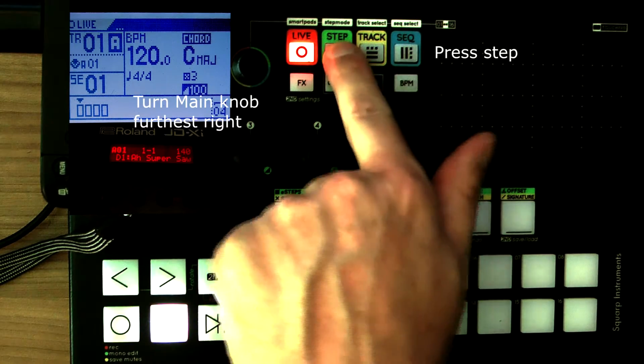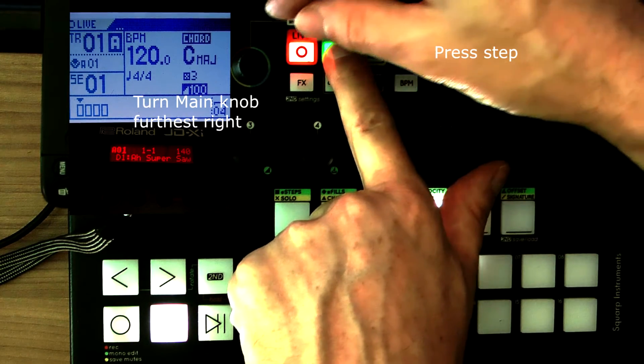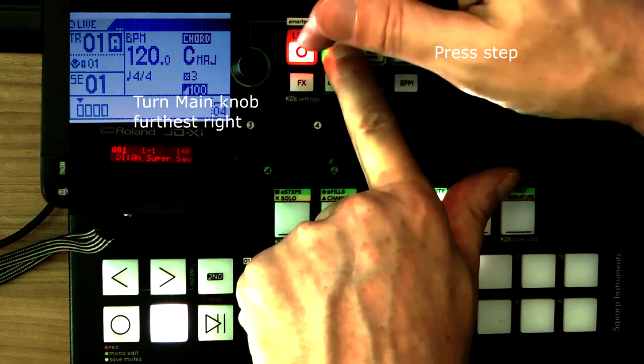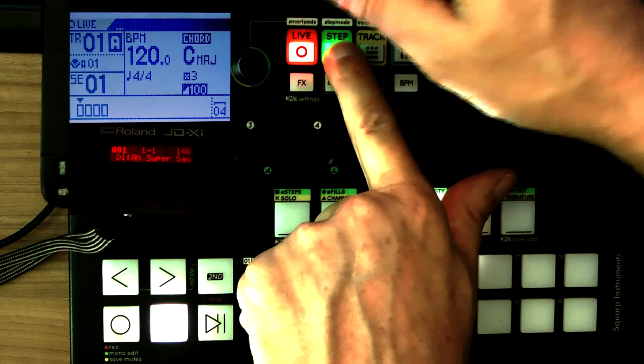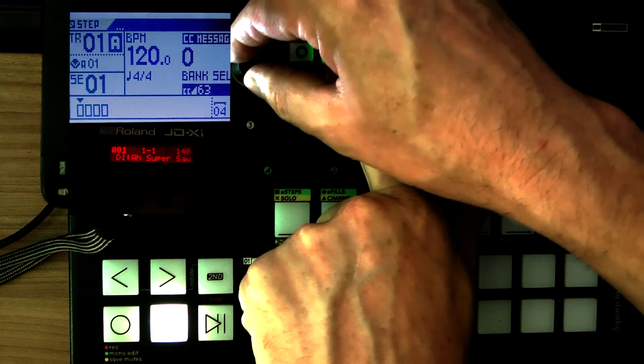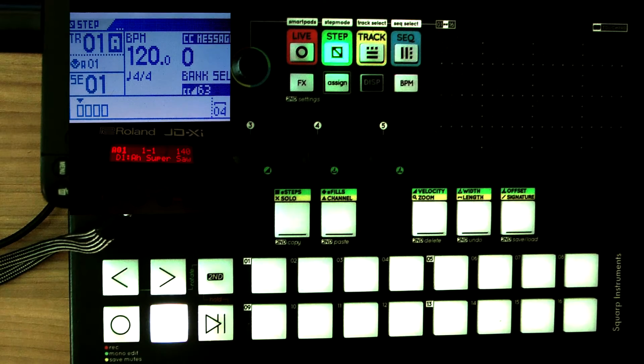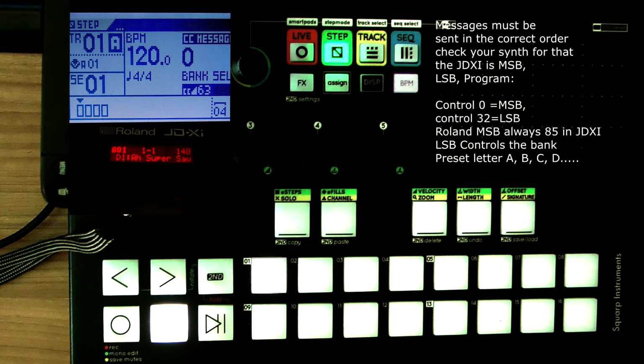Now what we're going to do is press the step button, and I'm going to turn right the main knob, that central one between the display and the live button, and I'm turning it to the right to CC messages. So now I need to set the message. Now, the control change for the Roland is controller number 0 and controller number 32. So I'm going to go, we're already at 0, which is bank select.